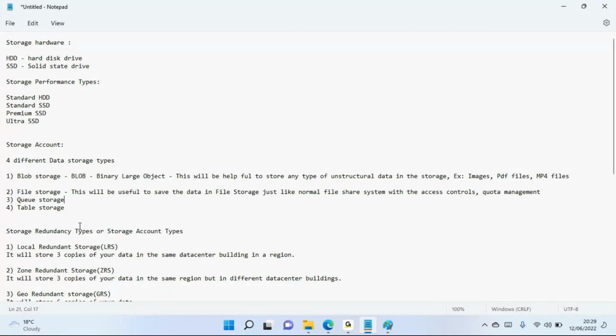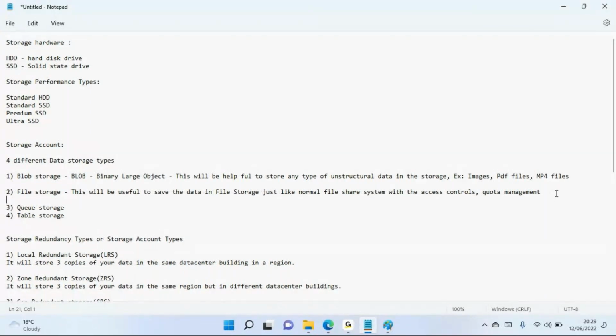Right. So, queue and table. These are the least used storage data types available in Azure. Only limited customers are using them, because these two features have got limited functionality. Here, it is used to store queues or messages. I'll give an example.